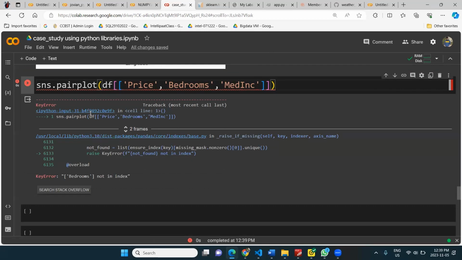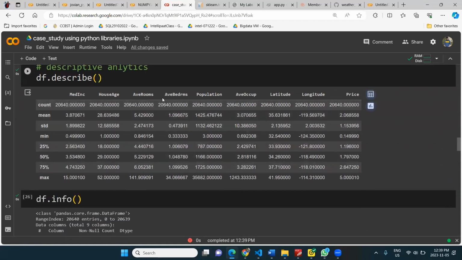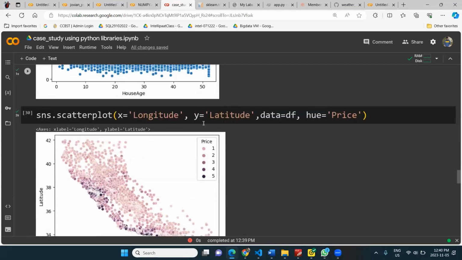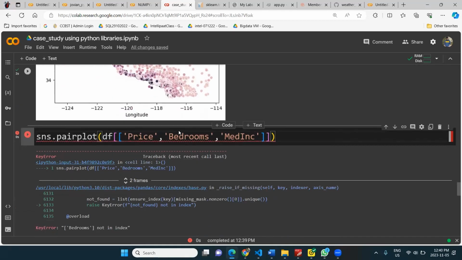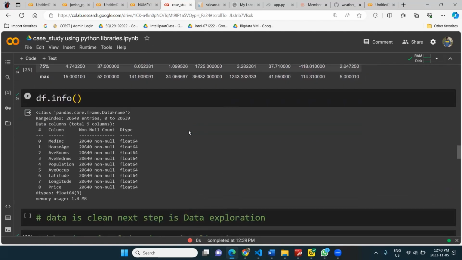Okay, what happened? Bedroom is not in the columns, so that means the name is something else. AveBedrms, average bedrooms.